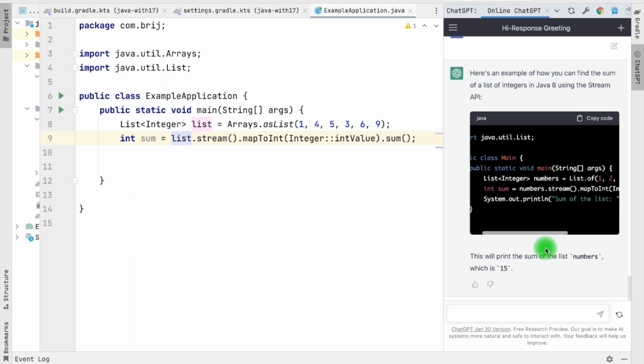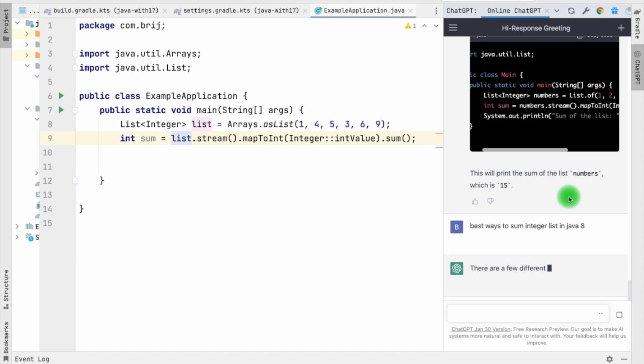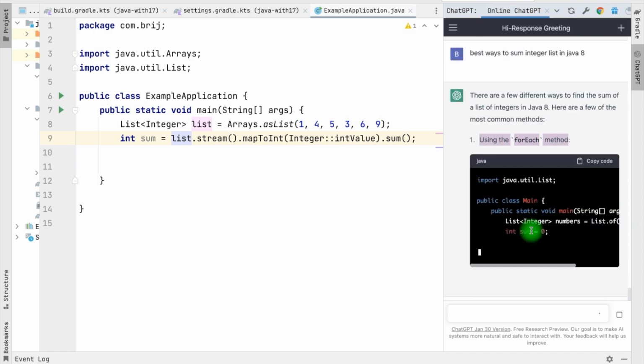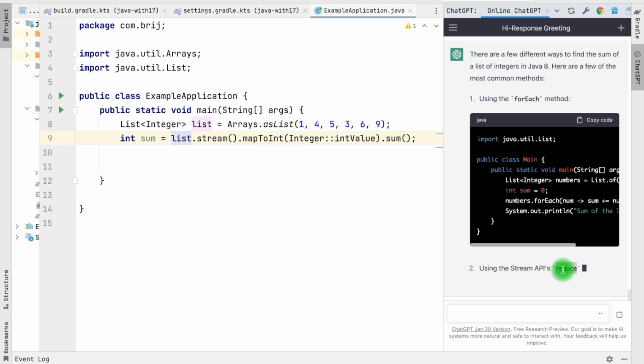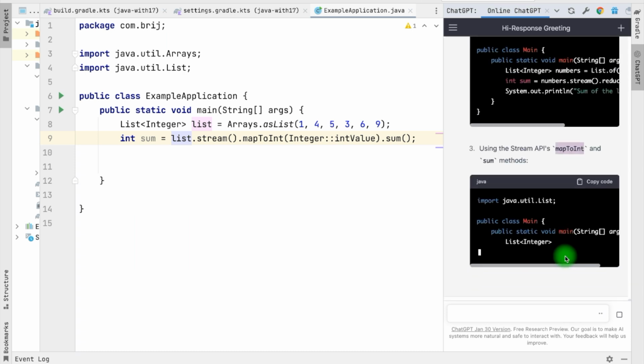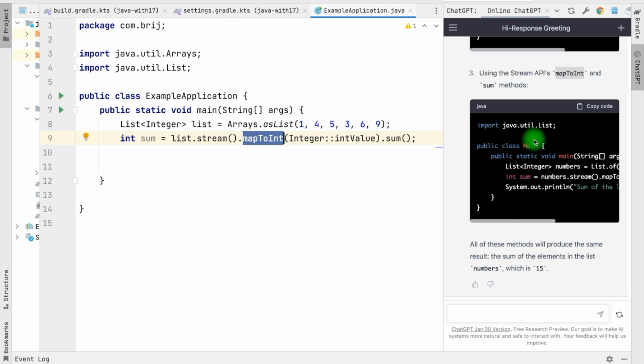So here we can search for best ways to sum integer list in Java 8. Let's see how many answers we can get now. We have the first answer, the forEach method. Another answer is to use the reduce method, and then the mapToInt method that we have seen earlier. According to your use case, you can pick any of them.